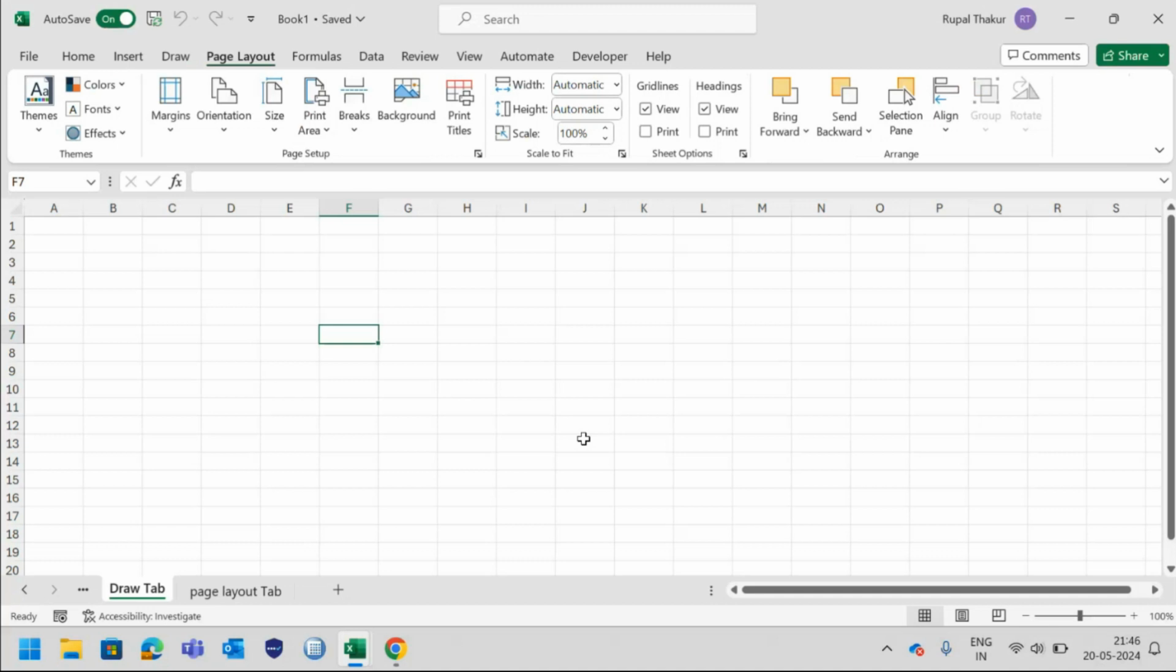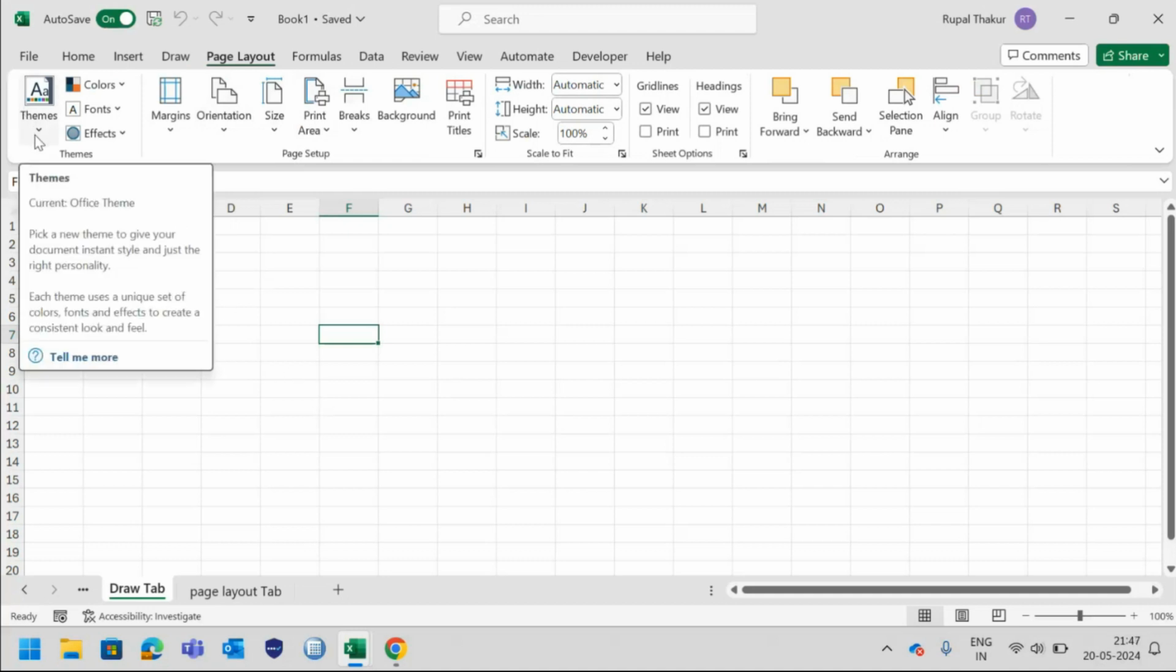So the very first thing is you have to open the page layout tab. If you don't have the page layout tab on your screen, it will be available in the backend. In my previous videos, in the introductory part, I have shared how you can get all these tabs on your screen, so do check that video. Okay, let's start. The very first thing I have is the theme.